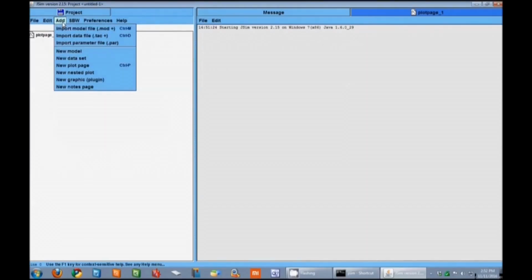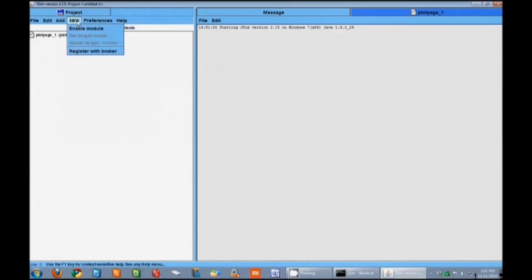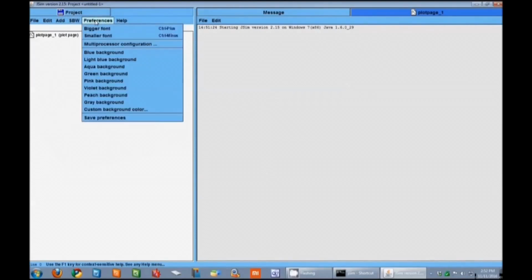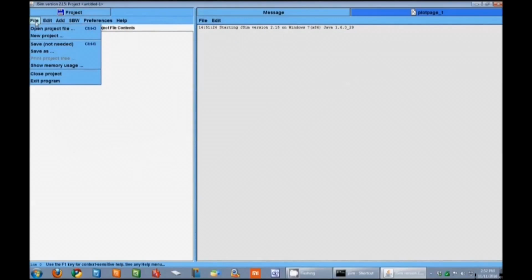Edit tools gives you cut, copy options. Add tools gives you the option to import a model. As I said, you can import an SBML model. You can create a new model as the option is given. You can add a new data set, you can add a new plot page and all these things. SBW is Systems Biology Workbench. That's an independent tool. You can connect to it using this option, and you have other preferences and others.